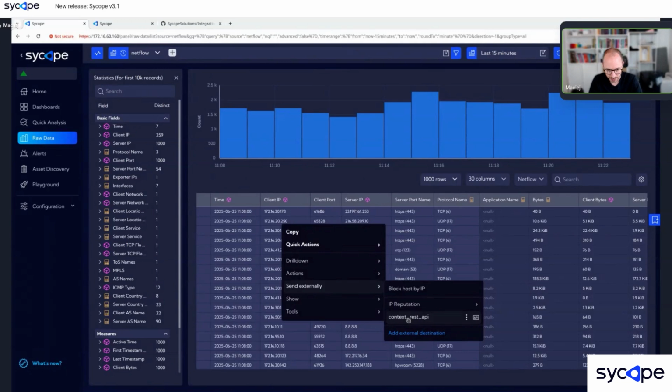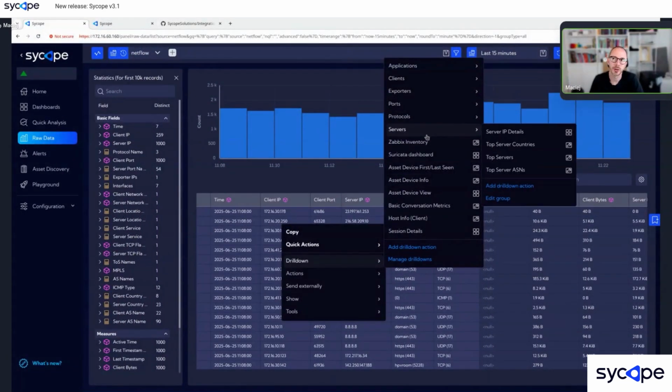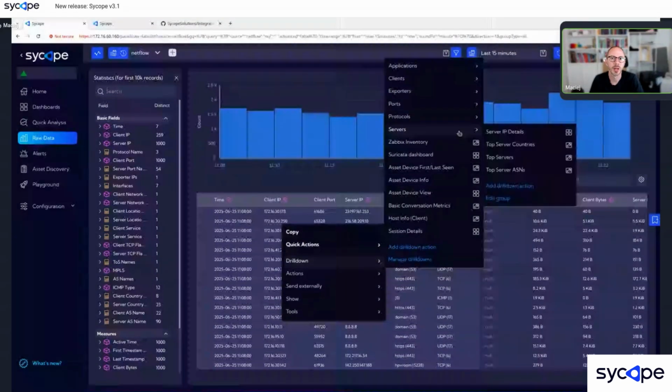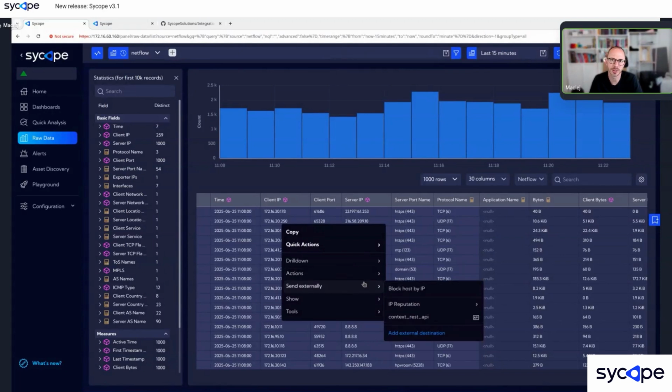All right, so in here as well, you can see the redesigned context menu that I was telling you about. So as you can see in the drill down section, we have the options just like we did before, but we made our best effort to make all those actions internal. Then in actions, you can either set up a contextual analysis, it's also something new, look for value in lookups, check in one particular lookup, or add value to lookups. Yeah, so these are actions, things that you will do within the Sycope systems.